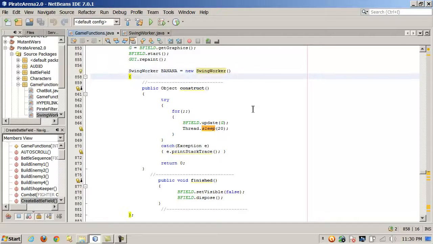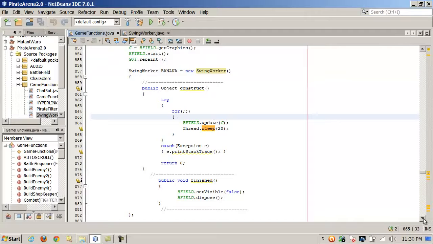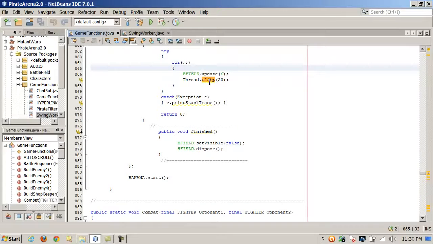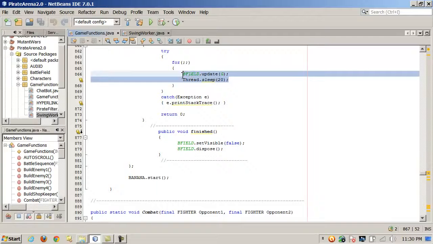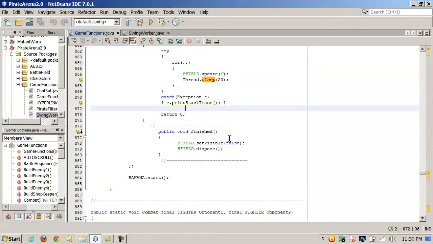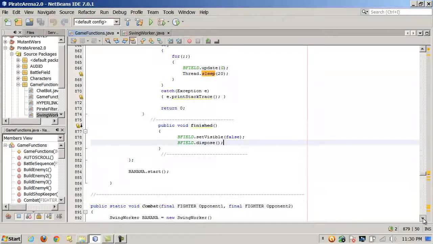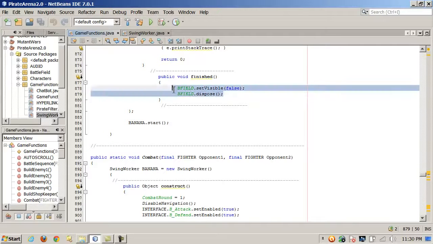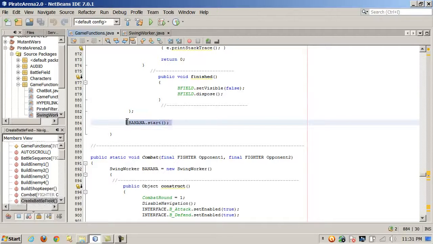So I build a new swing worker, and when I construct it here, I'm going to, basically in an infinite loop, simply call update on bfield, the battlefield object. And when I'm finished, I'm going to basically close the window and dispose of it. And then I start the thread there.